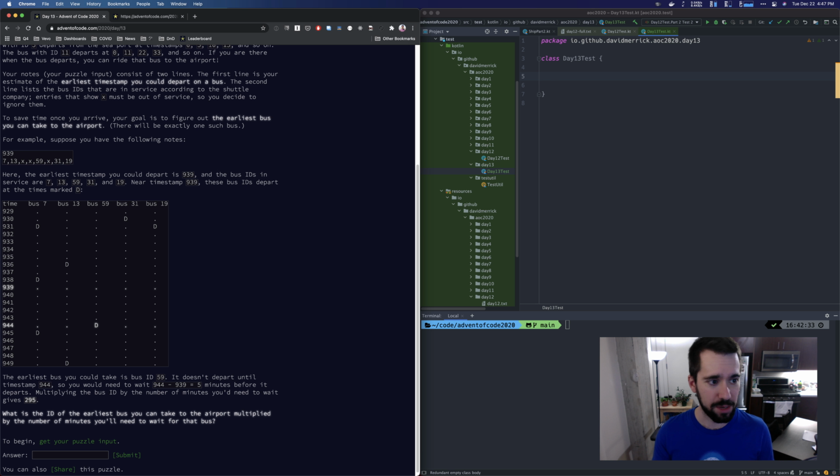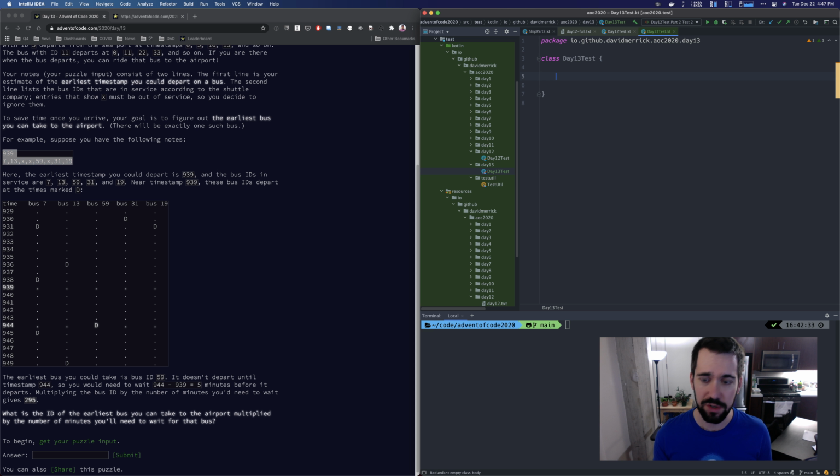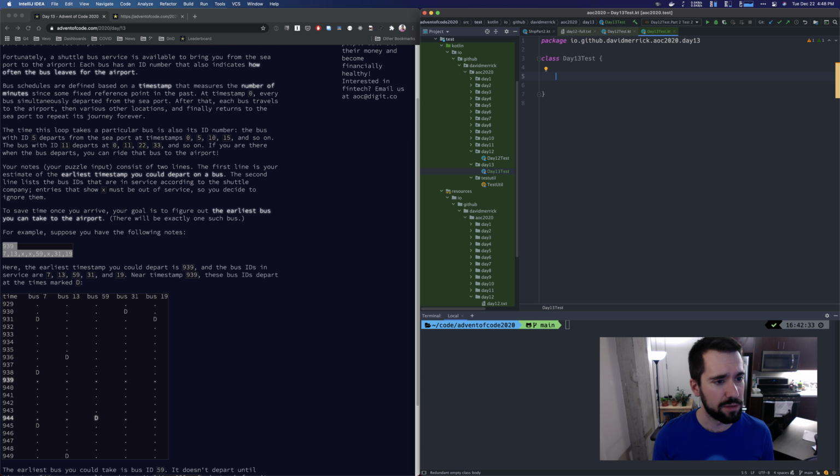The first one is the time that we're leaving, and the second one is the time of the bus schedule, basically. So the parser is basically going to just be, we want to get a list of the lines and then break those down into, the first line is going to be time that we're leaving, the second line is going to be bus schedule, and then we can slice those up into the buses. So bus with ID 11, so on.